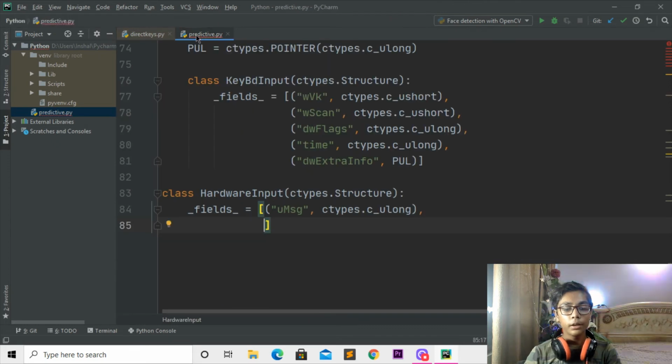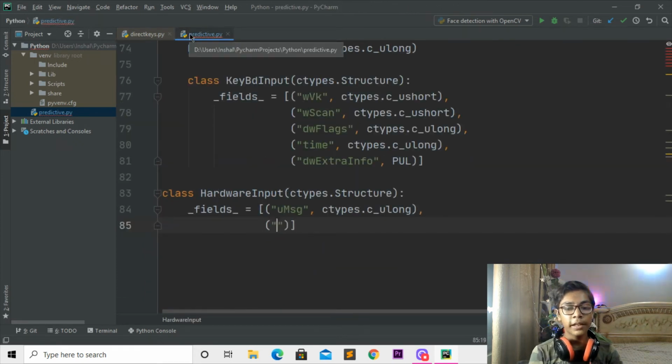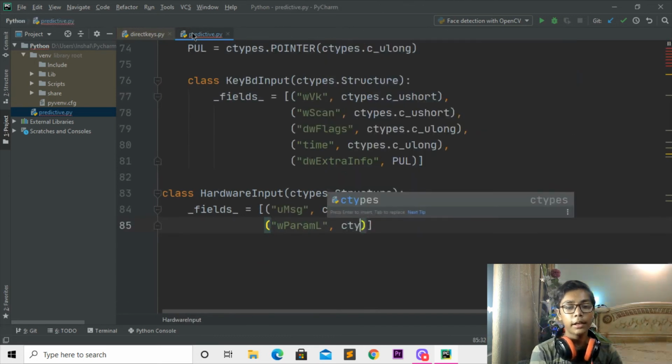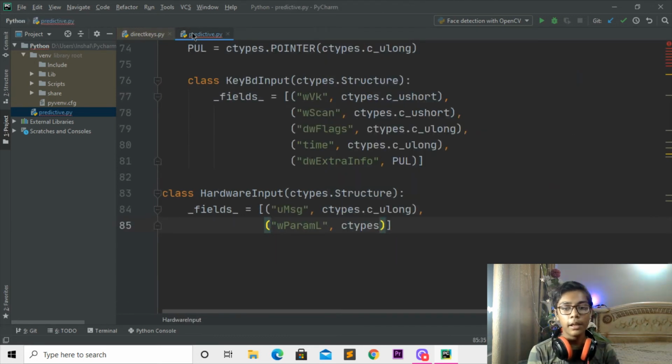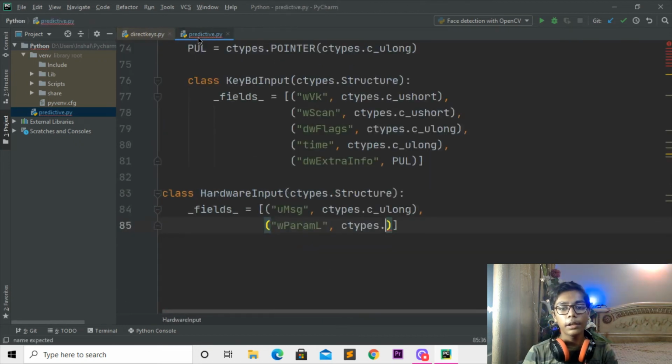Here I'll write brackets, then move to this file, write W, P, and change that to RML, then write a comma and move forward. When you've done with that, I'll write ctypes dot, move forward, and write dot again. You can see we have defined all these things here.